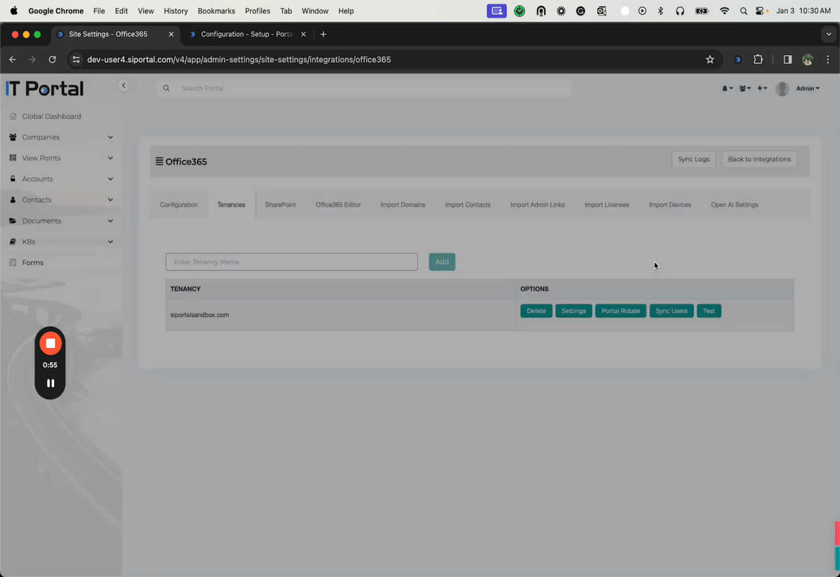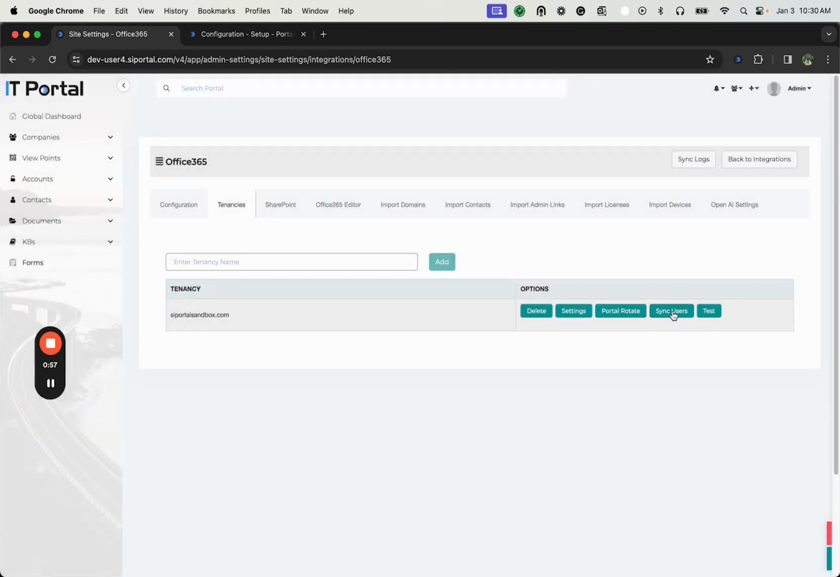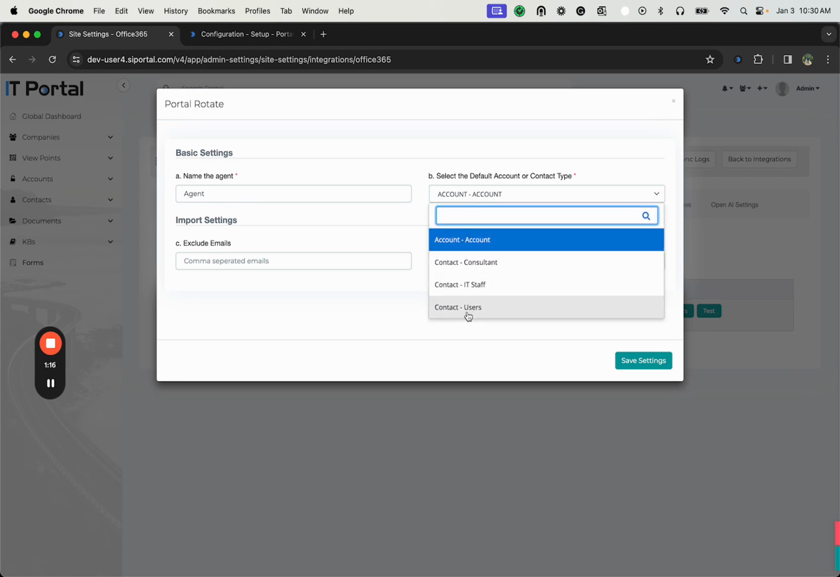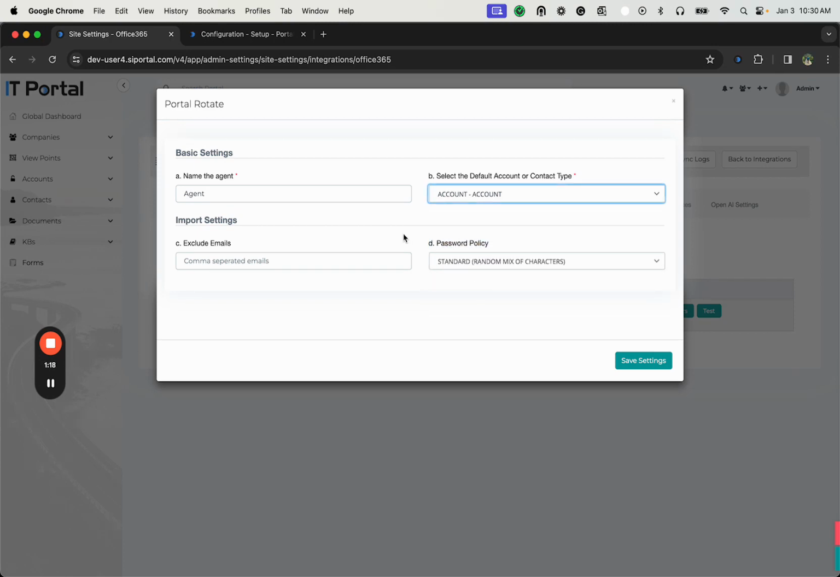Once you do that, you're going to see these buttons here. Do click this one just to synchronize the users. And then click here, portal rotate, just to adjust the settings. So we do ask you to give it a name, and I'll show you where this name comes up later. We do ask that you pick either a type of contact or a type of account from the pull down.